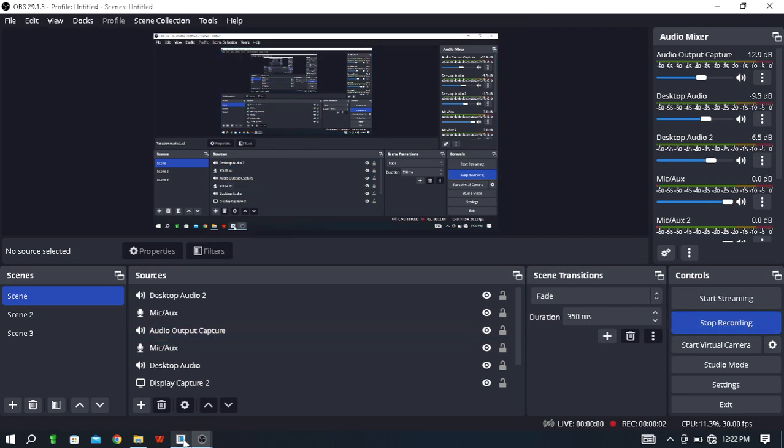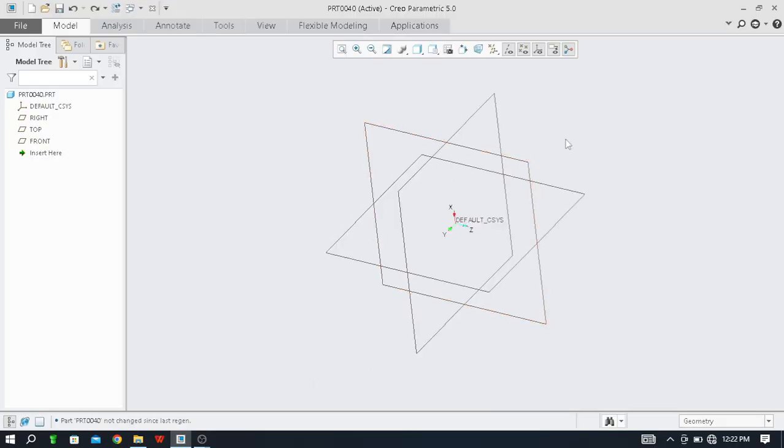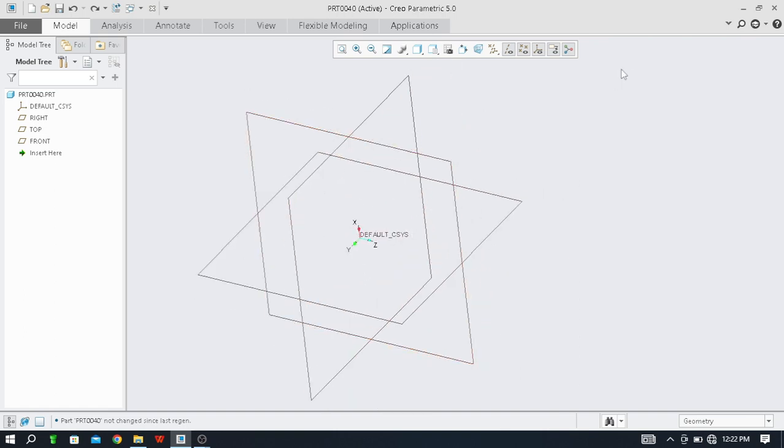Hello friends, welcome back to the YouTube channel, and today I am going to make a video on how to use the Revolve command in Creo Parametric. Those who have the Creo Parametric software, please open it and just get started.